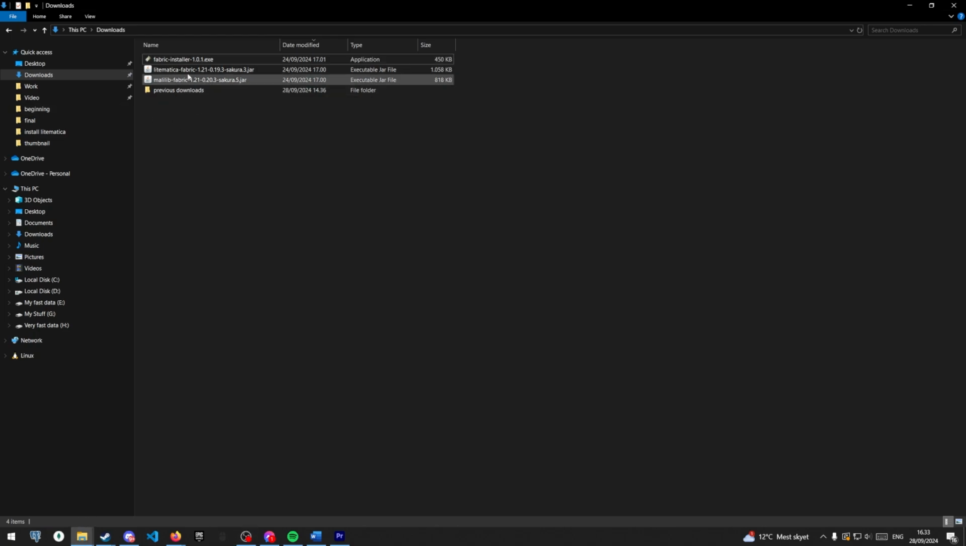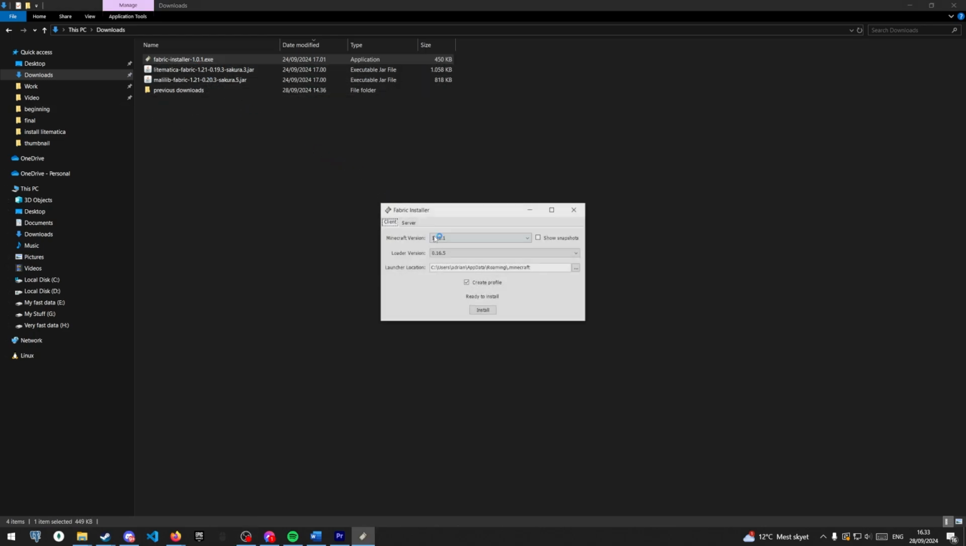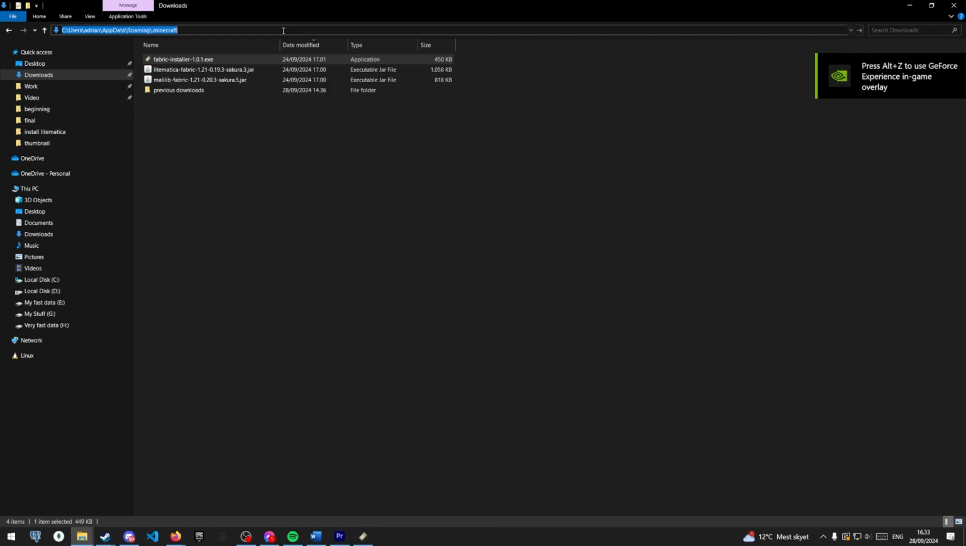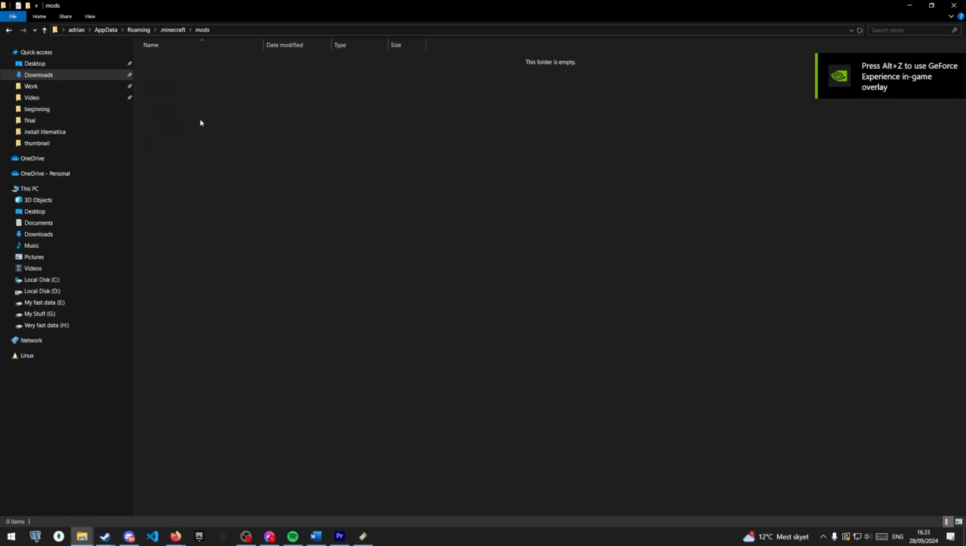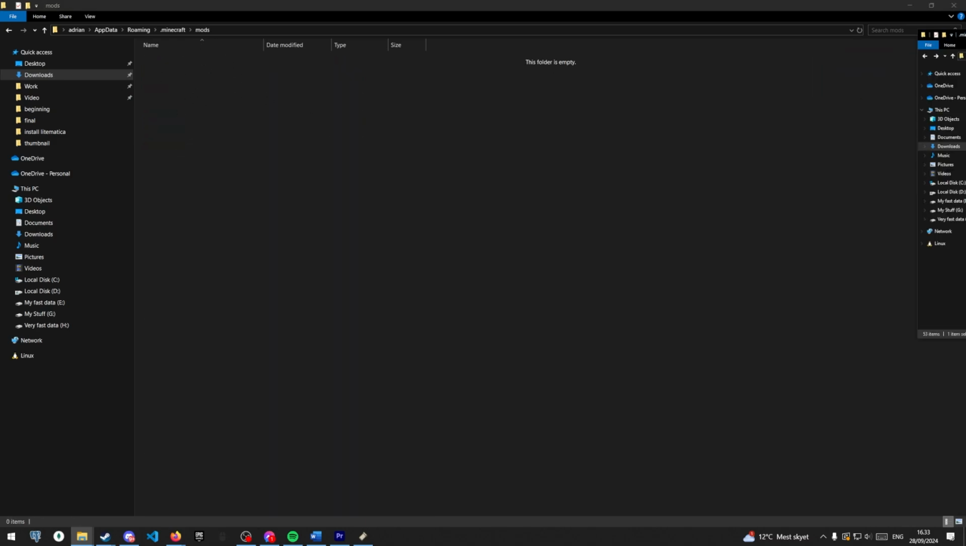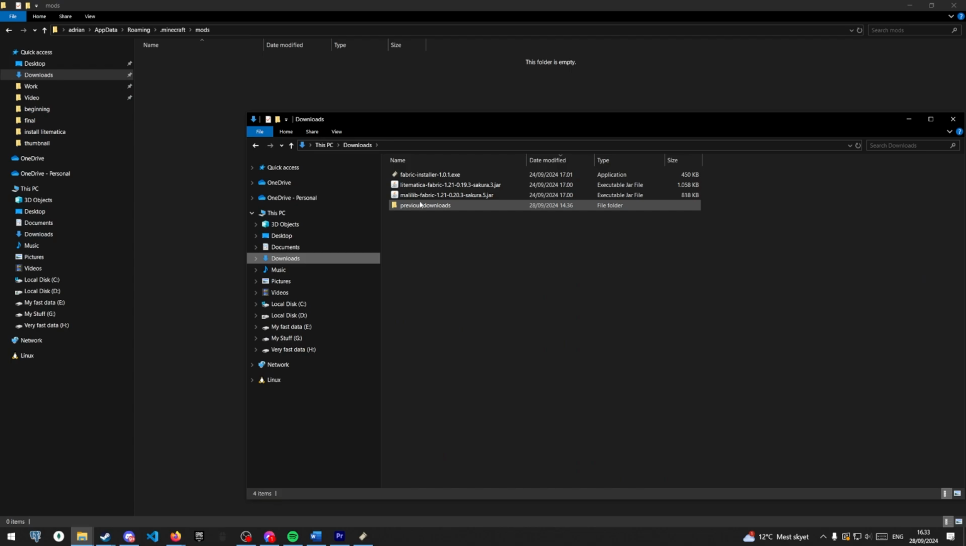Now for step 2, the installation. Double click the Fabric installer for version 1.21.1, hit the big install button and wait for a few seconds. Next, open your Minecraft folder. Pro tip, paste this path into the explorer bar and hit enter. Create a folder named mods if you don't have one already, drag and drop the Litematica and MaLiLib files inside.